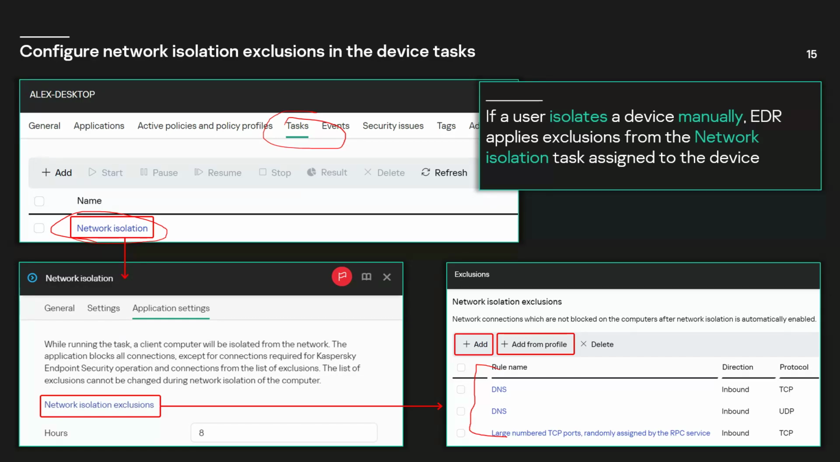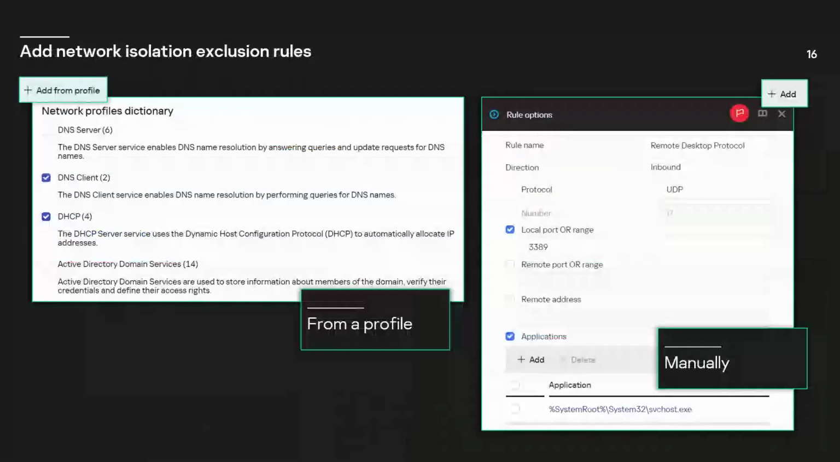But by default, network isolation properties in the policy and in the task are the same. So if you're not satisfied with default exclusions, you can add another exclusion using the option button from the profile, which gives you an option to choose from predefined exclusions like DNS client, like DHCP, which are enabled by default. You can also enable Active Directory exclusions, and also, it's not shown here, but there's also an RDP protocol. By default, it is disabled.